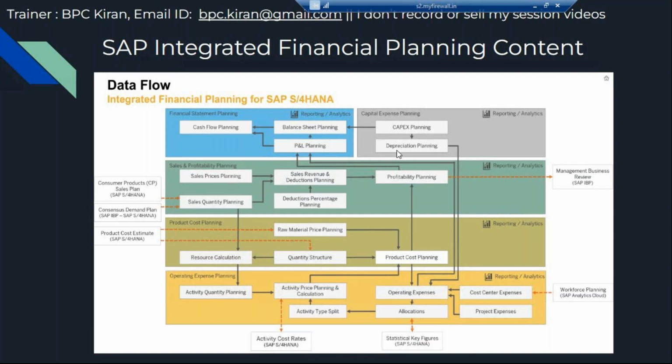Depreciation moves to operational expenses, and from operational expenses to the P&L. Whatever net income is calculated moves to the balance sheet. On top of that, we are going to generate the cash flow. So this process we are going to understand in the system.